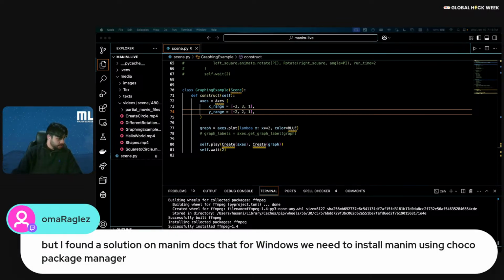Let's see. Oma said, we found a solution on Manim docs that for Windows, they need to install Manim using Choco Package Manager. That's interesting. Okay, I did not know that. And it seems it's going to work. All right, that's good. So again, if you're on Windows and nothing else is working, try to install Manim using Choco Package Manager. That could actually be helpful.